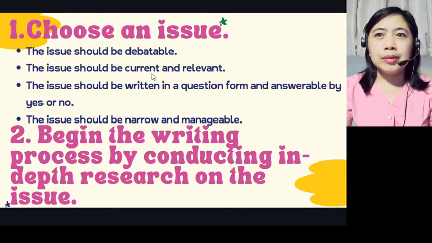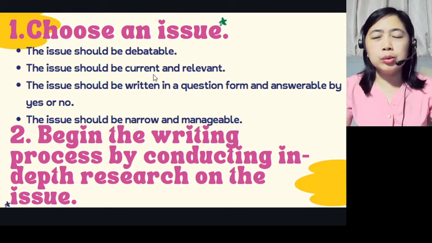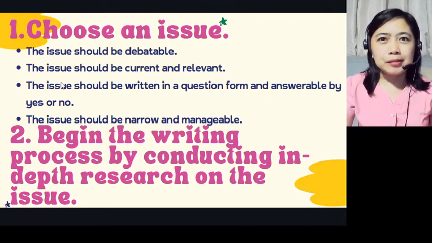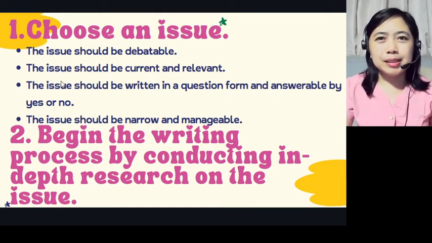Okay, so another thing is the issue should be current and relevant. Yes, for sa inyo nakita, daghan na kayo mong naobserbaran sa mga panghitabo karon sa new normal in education. Yes, there are a lot of concerns there, especially in your study habits too, time management, like that.